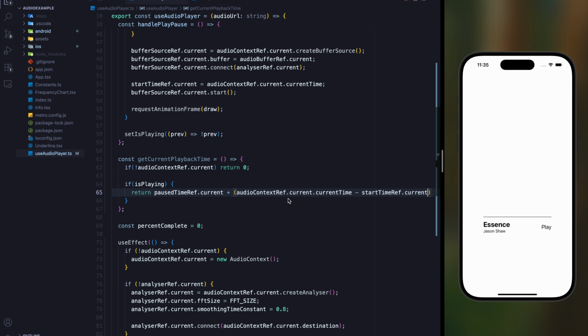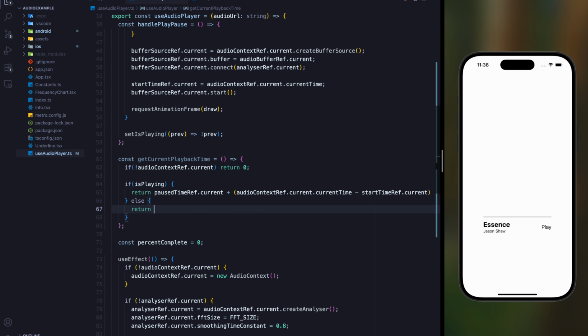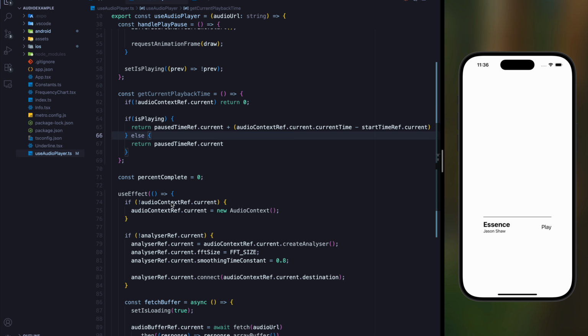This makes sure that no matter when you started or paused or whatever, the time will start from the place that you stopped last. Otherwise, if it's not playing, we're going to return the pause time ref value. So now in percentage complete, what we have to do is get the current playback time and then divide it by the audio buffer ref current value dot duration, and we're going to just default that to 1.